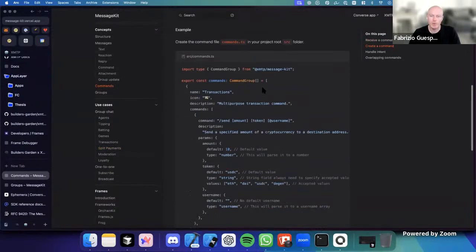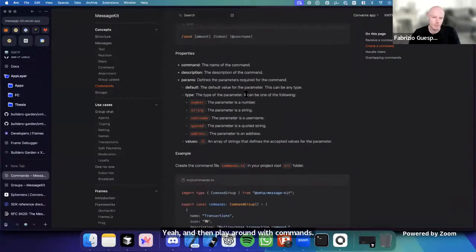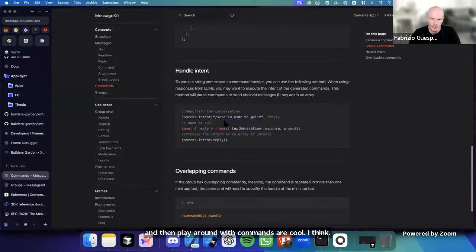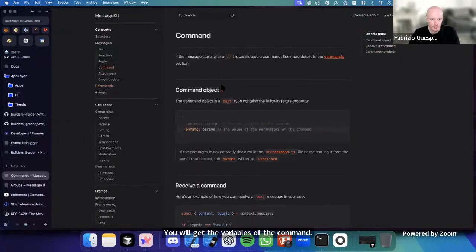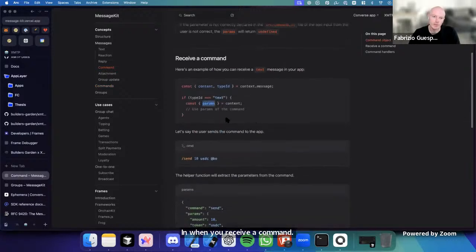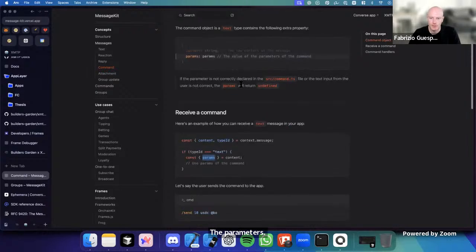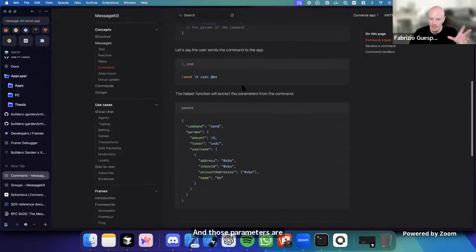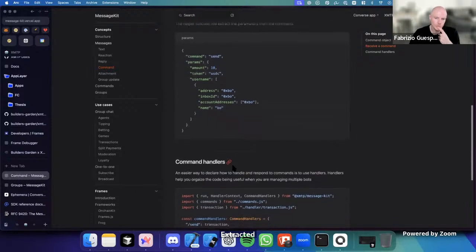And then play around with commands. Commands are cool. I think you can declare them, and when you receive a command you will get the parameters. Those parameters are extracted automatically depending on how you declare the command. So this is cool.